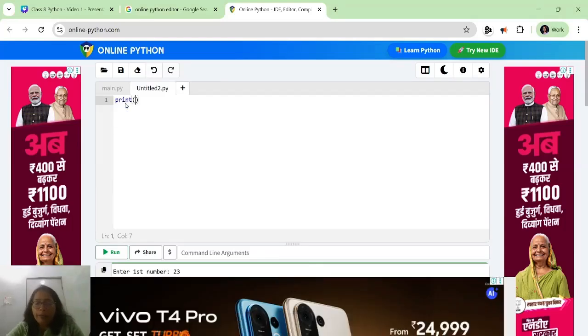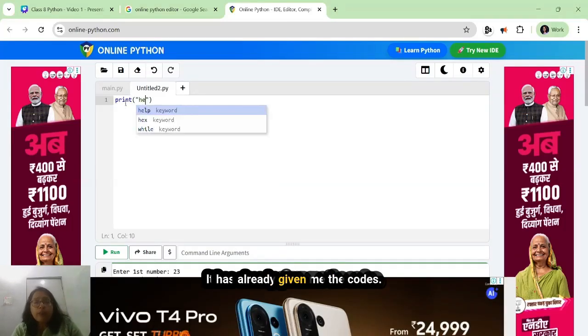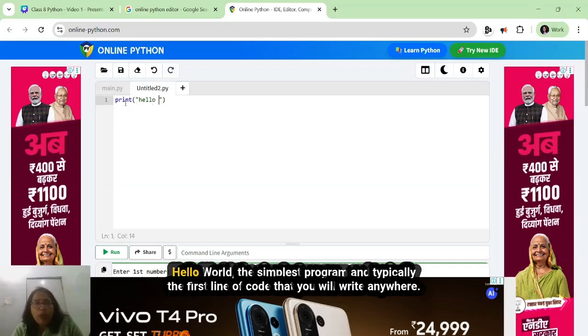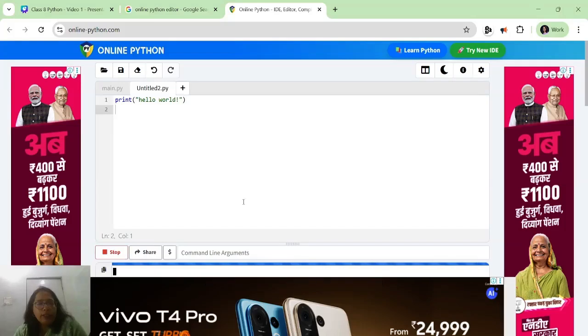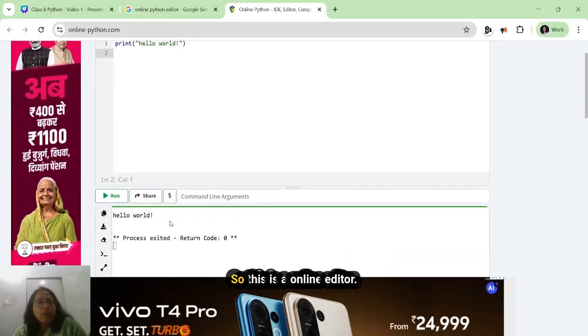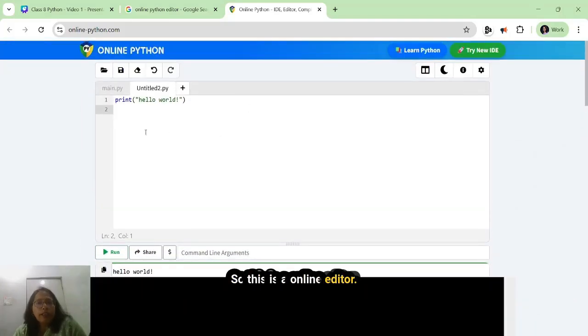Print. Okay, it has already given me the code. Hello world. The simplest program, and typically the first line of code that you will write anywhere. I've written it here. I'll run it. See, hello world.